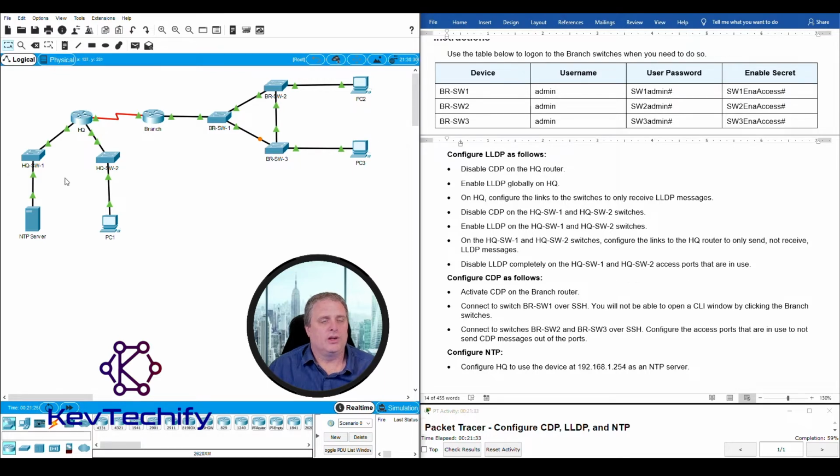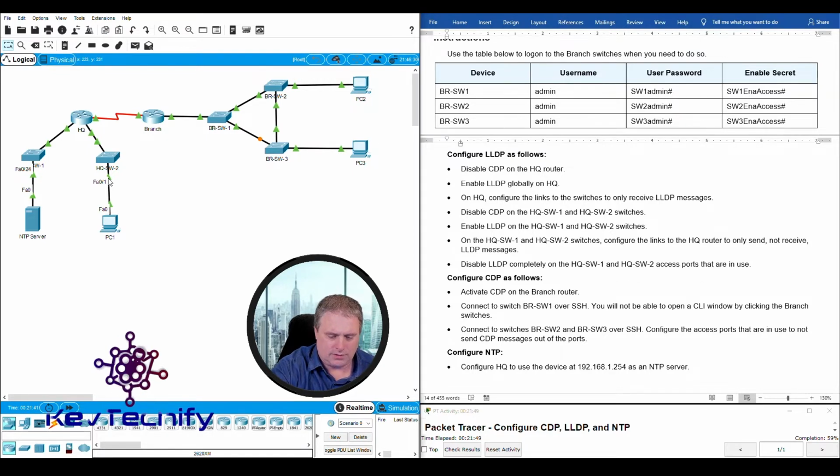I'm going to click in this window, make sure it's activated, and mouse over this triangle. This triangle says it's FastEthernet 0/24. And on this one, it says we are FastEthernet 0/1. I'm going to go ahead and write that down. So S1 was FastEthernet 0/24. S2 was FastEthernet 0/1. So I wrote that down.